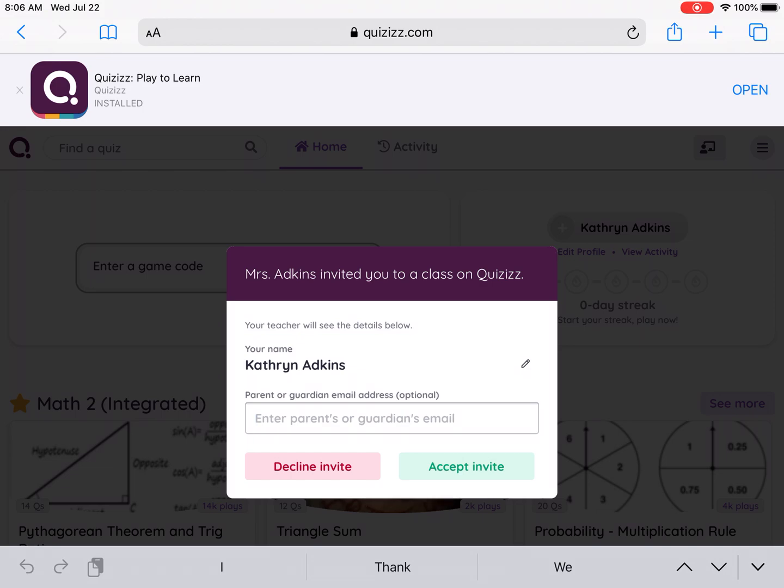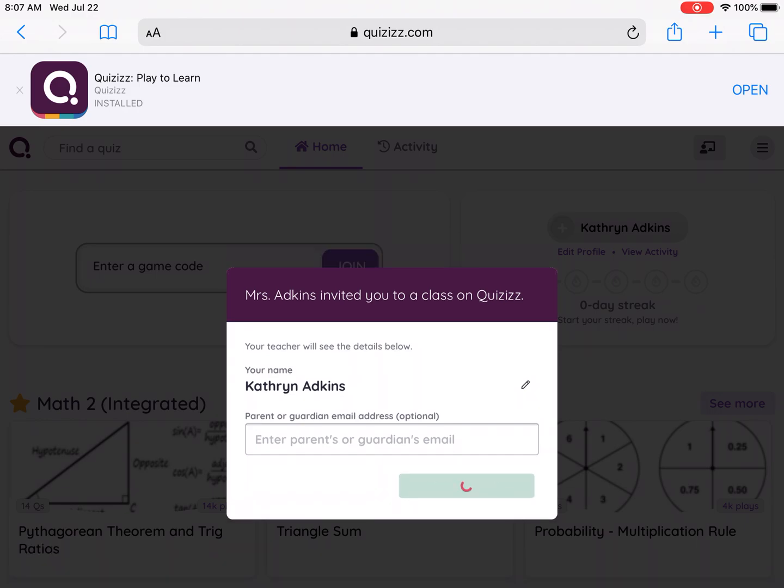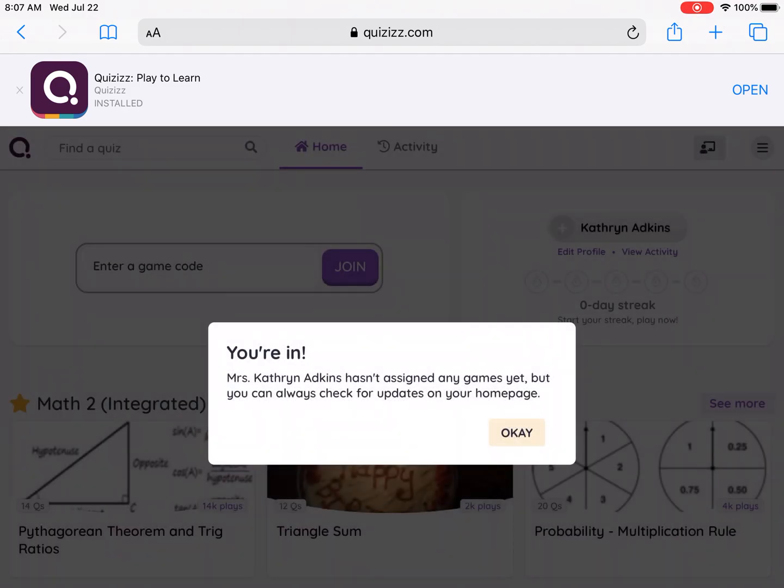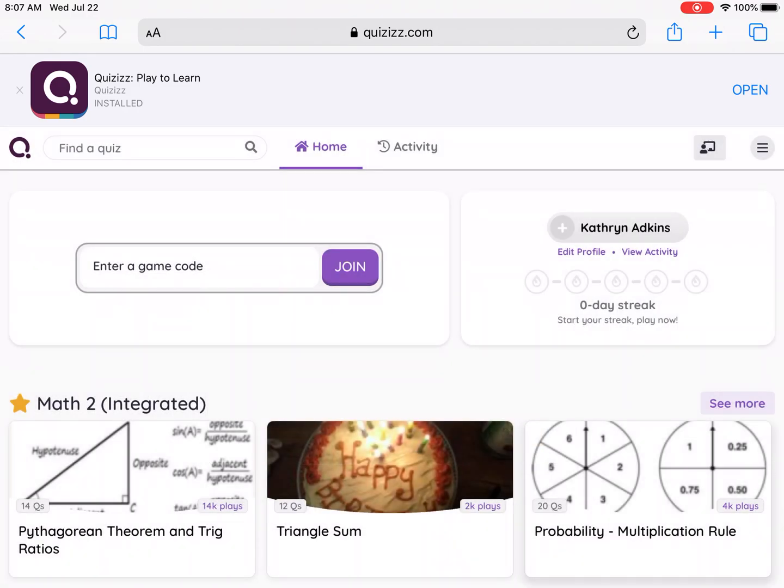I want to make sure that my name is as it's listed in PowerSchool. That way I know, and then I can enter my parent or guardian email address so that they have information about my quiz results. So then I'm going to hit accept invitation, and now I'm in here and ready to go.